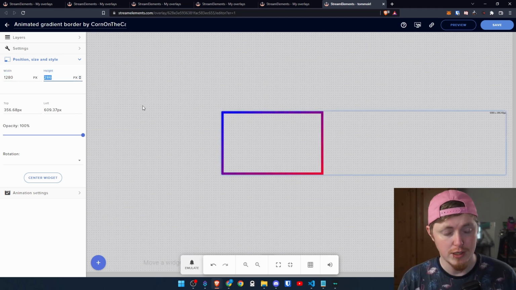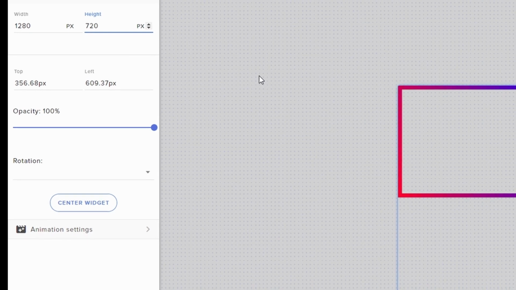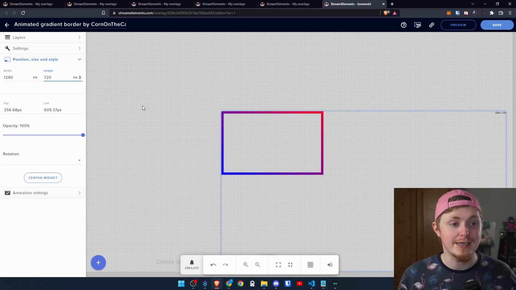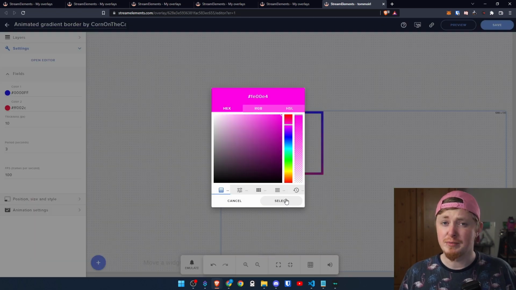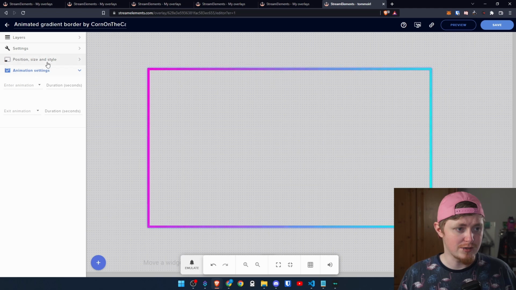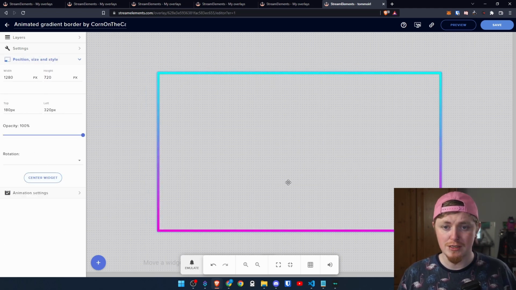So this one's actually super cool and I'm going to show you pretty much how to do it all. First thing you want to do, change the resolution. Set it to 720p, set it to whatever resolution your webcam outputs at. I'm a sucker for the pink. I'm also a sucker for the whole teal. Obviously you want this centered. Just go in here, center the widget, and here we go.